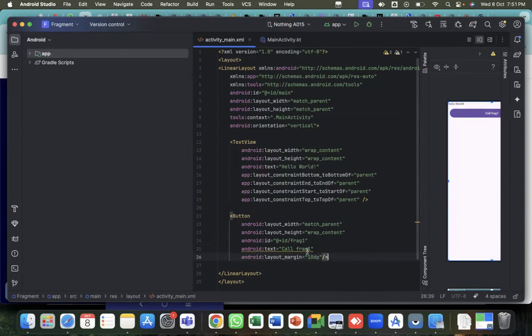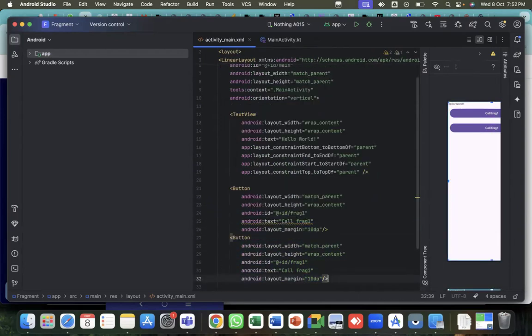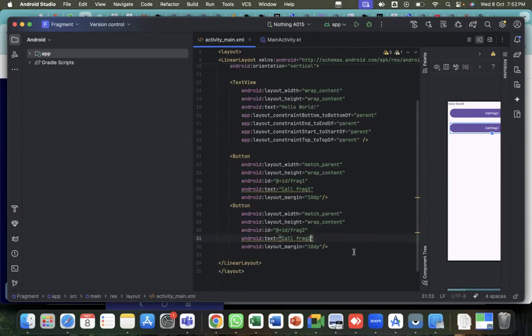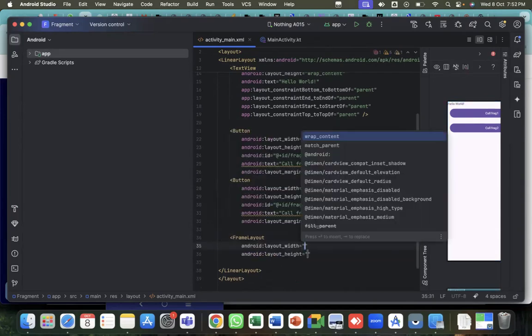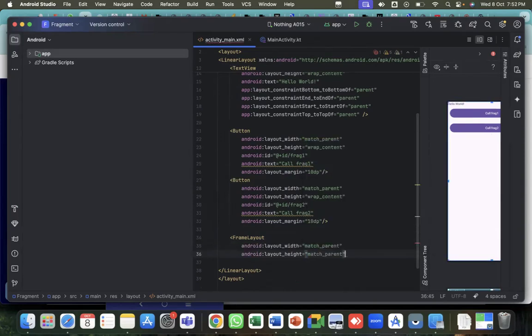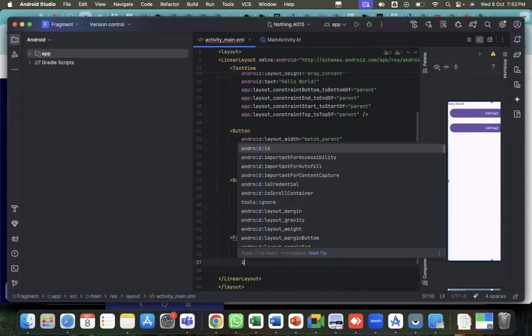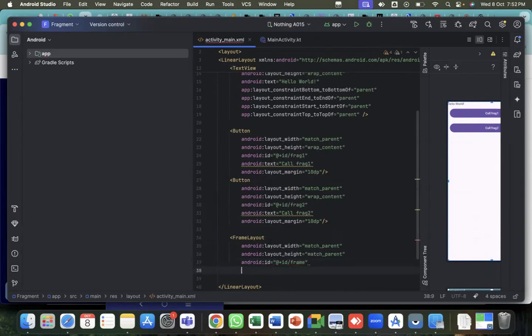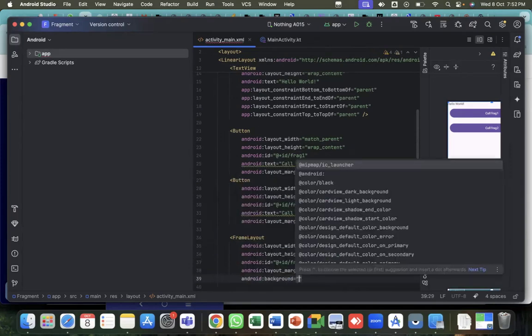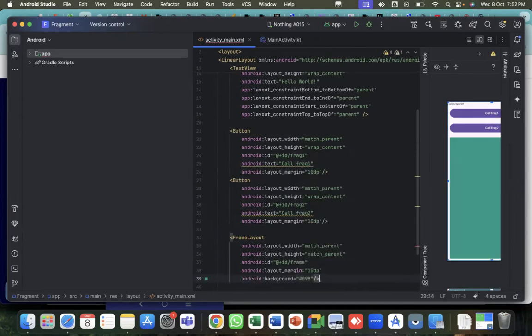Similarly, now I'll create one more button that we call frag two. Then here I'll say call frag two. And the rest of the portion, whatever the portion will be there, I'll create a frame layout. So match parent, and ID for this. I'm giving the ID as frame. Then I'll give some margin, that margin 10 dp. Then I'll give some background so that we can understand where our content is replacing, whether it is within this fragment or somewhere, we can understand this, right? Like this I have created here, right?